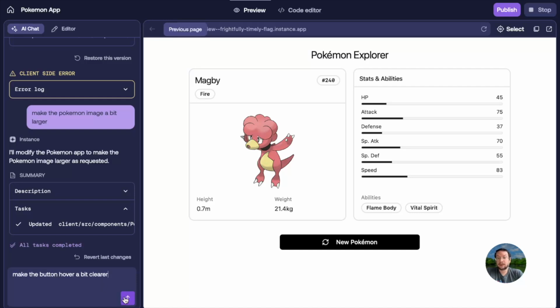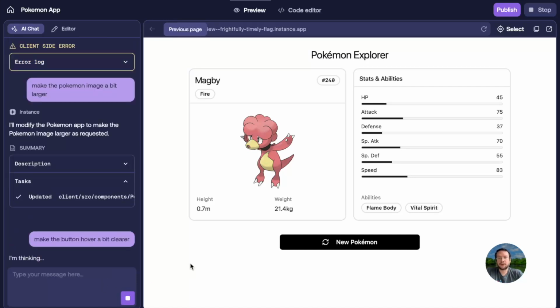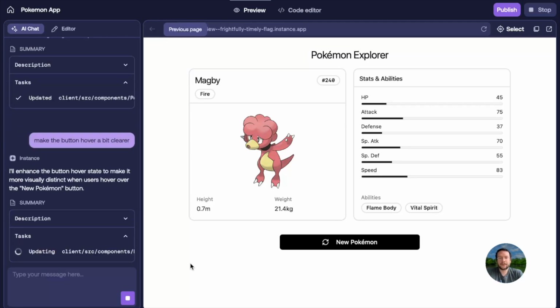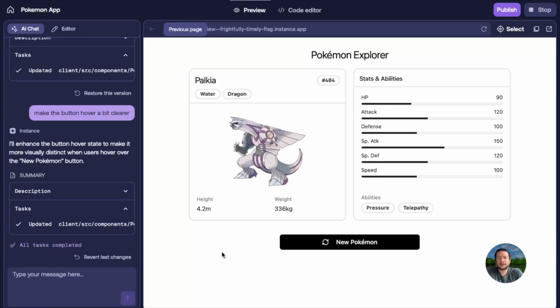But let's see what Instance does. I'm not giving too detailed instructions. I'm looking at what's happening. Sometimes there are happy little accidents. See, in this case, it changed the color, but also the button is becoming larger now on the hover. That's nice. Everything still works.